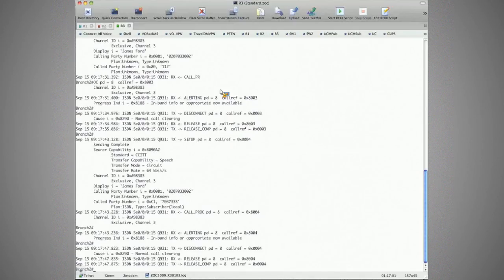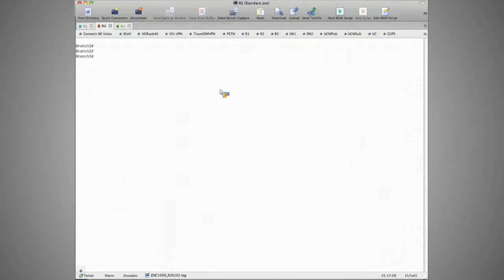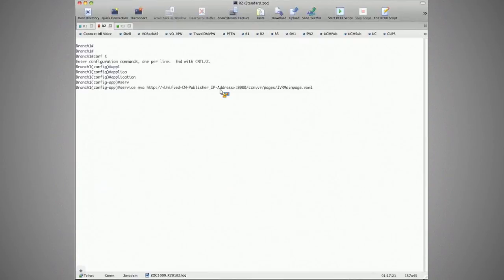Let's go over to our branch 1 router. We're at our branch 1 router, and we need to create an application service, and we'll call it MVA. We paste the URL, but then we back up. Careful not to do anything with the port number 8080 here. We erase what's in the greater than, less than symbols and put 177.1.10.10, so we replace it with the IP of our publisher.